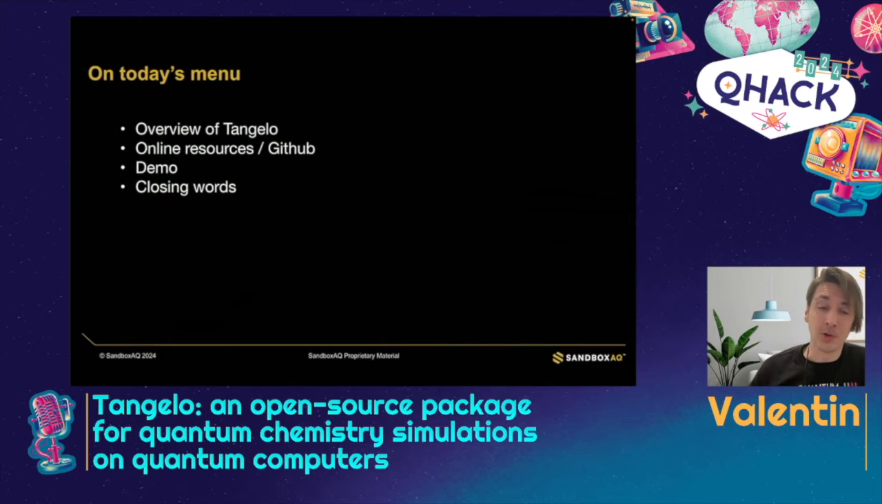Today, we're going to talk about quantum chemistry workflows on quantum computers. On today's menu, first, we're going to go over an overview of what Tangelo is, and then we're going to explore a little bit all the online resources that are available. They are mostly on GitHub. We're going to do a little demo just so that you can see it in action and not get bored by just slides and me talking about it. And then eventually we'll just wrap up.